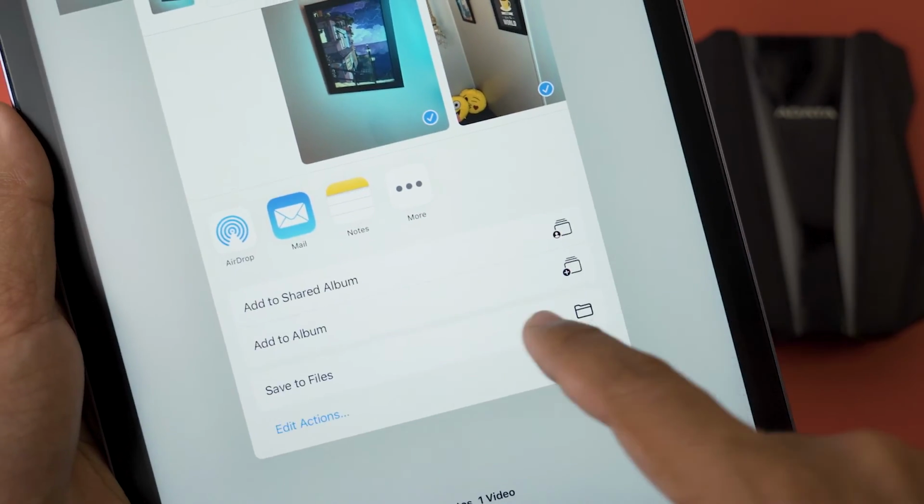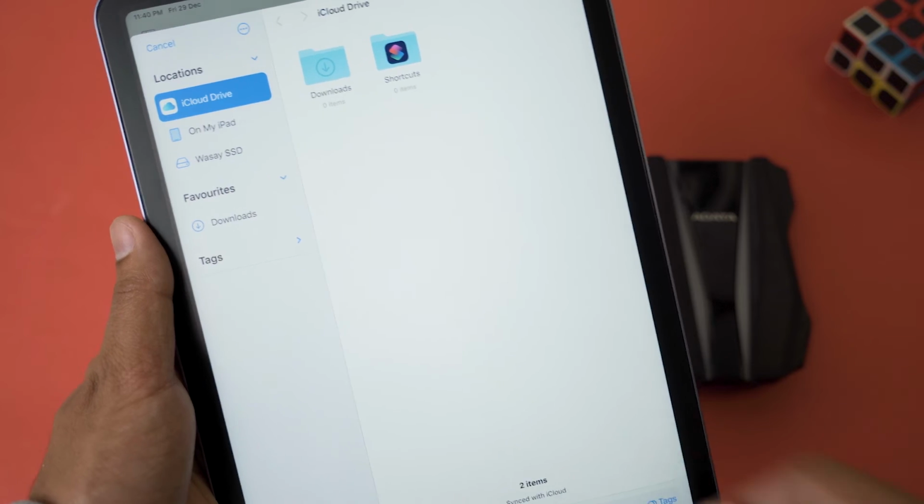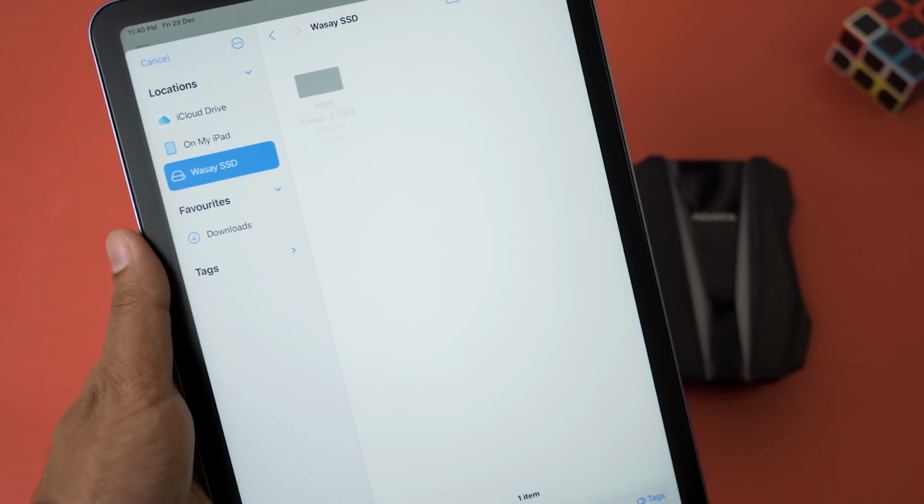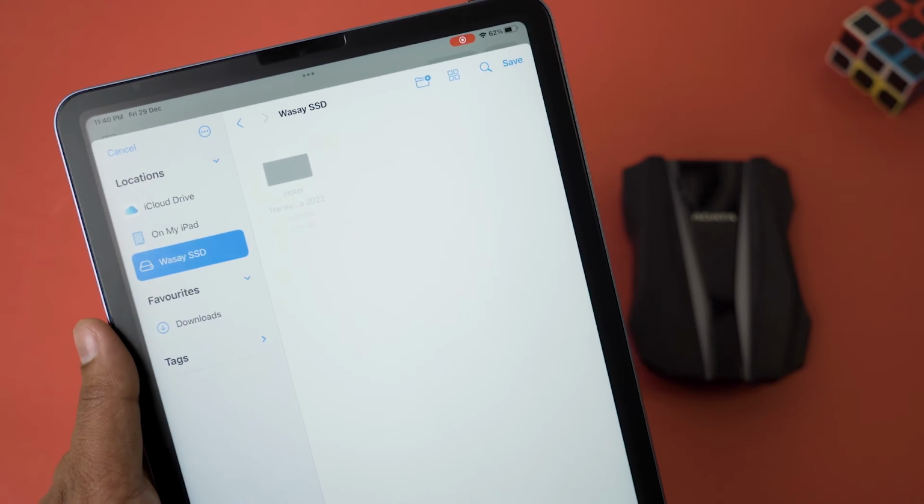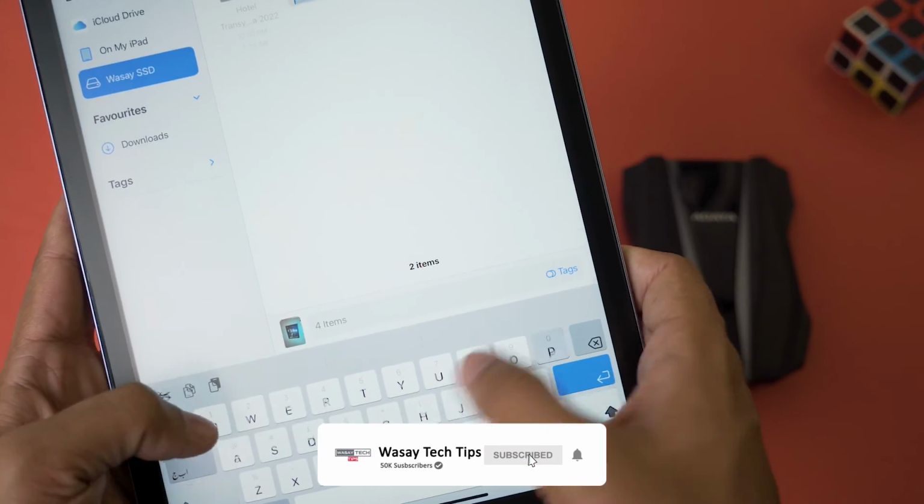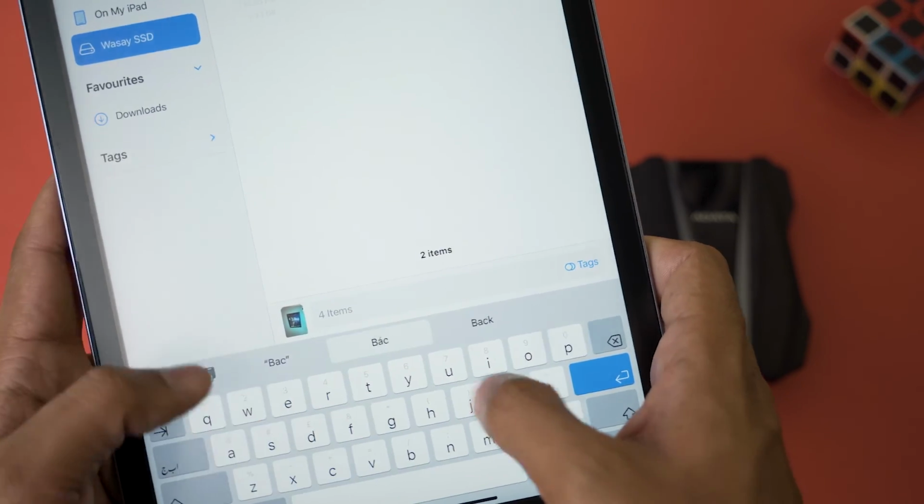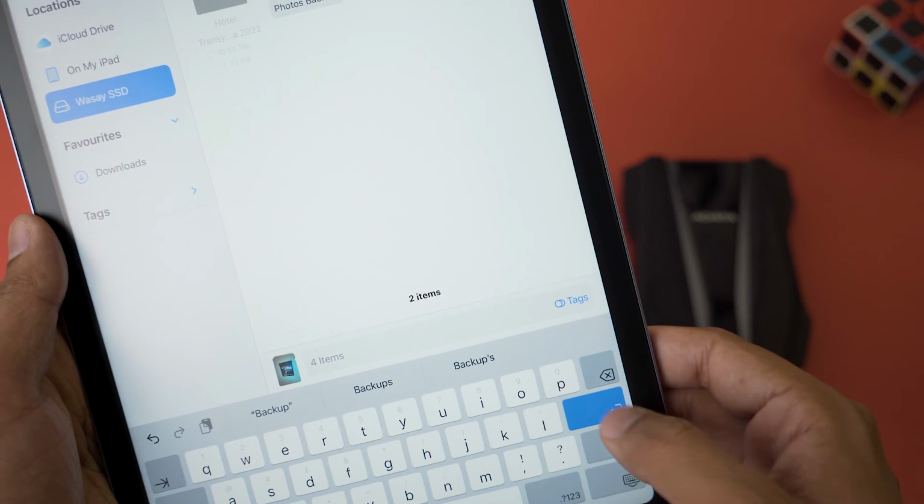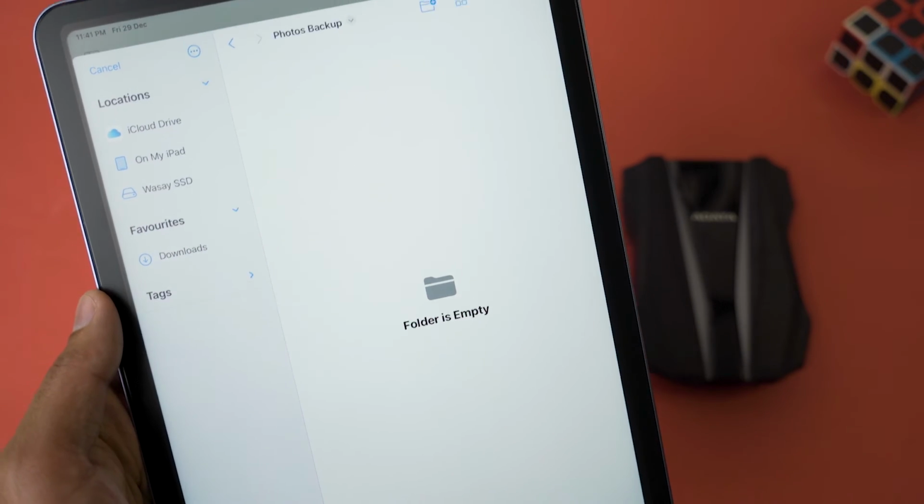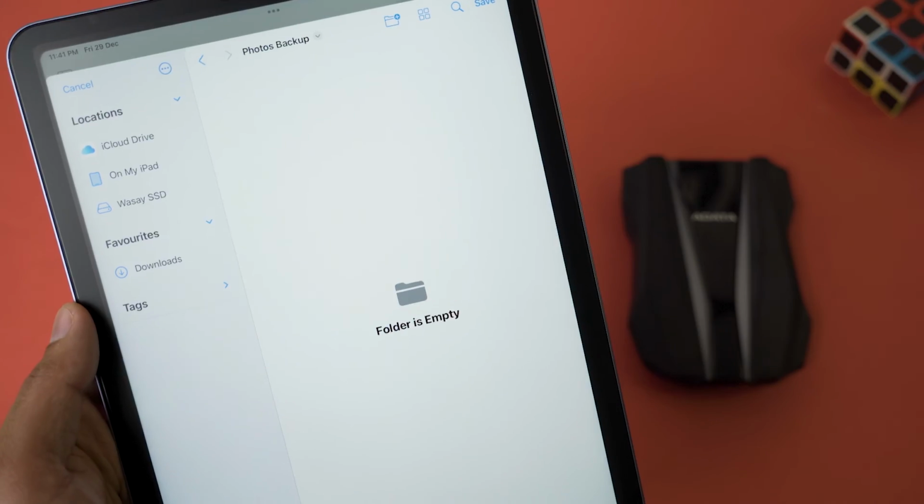Once I have selected them, I'm going to click on the share button. I'm going to click on save to files. I'm going to click on Wasay's SSD, which is my external drive, and just for cleanliness, I'm going to click on the new folder icon. I'm going to name it Photos Backup so that everything is neat. I'm going to click on enter. It's going to open the backup folder inside my external hard drive.